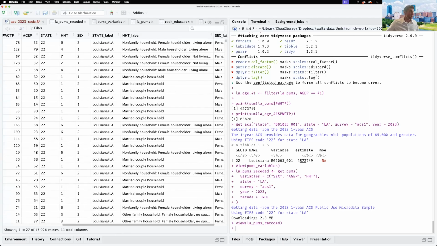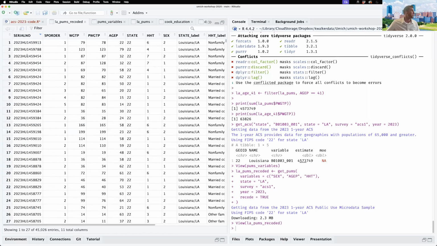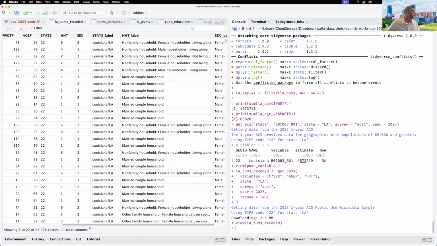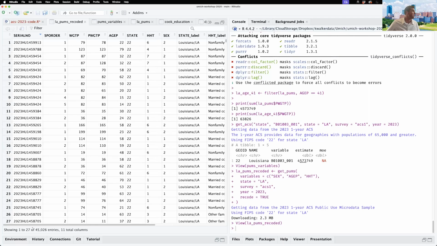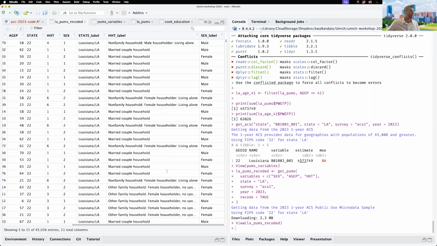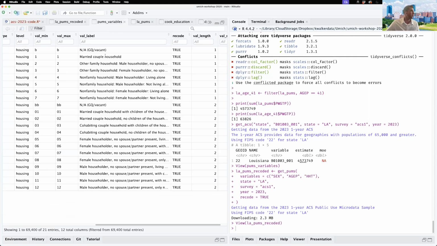Okay. Female householder living alone. Male householder living alone. Female householder not living alone. And so you might have a non-family household where in this particular case, you have these 2 people. And it looks like we've got 2 32-year-olds in the same household. But it's a non-family household. And so in this particular case, that may be a cohabiting household or something like that, but it's not a married couple household.